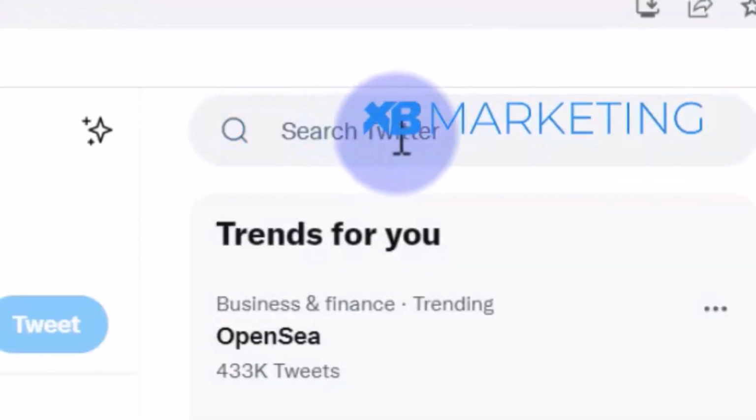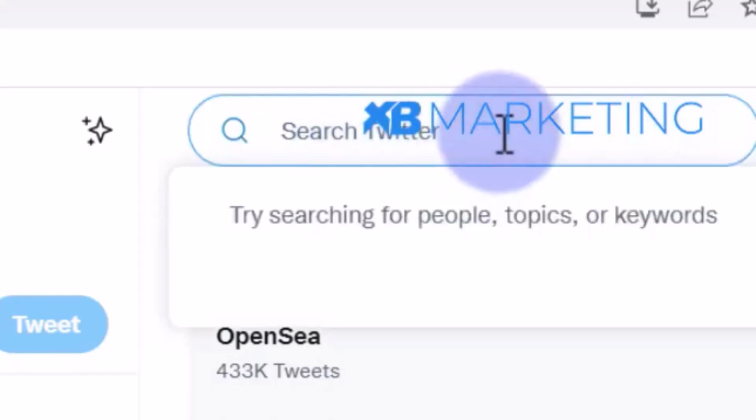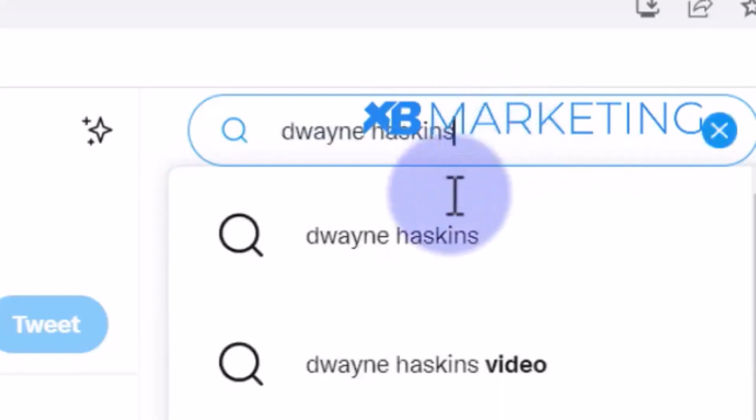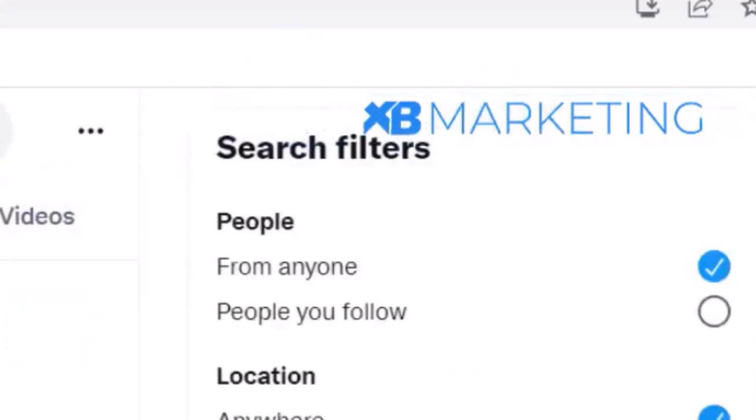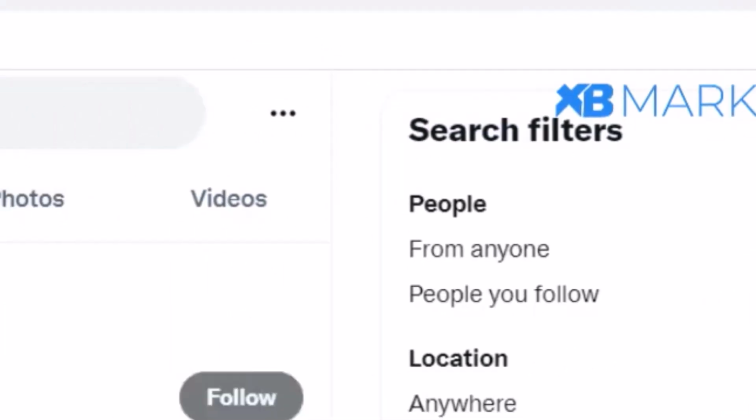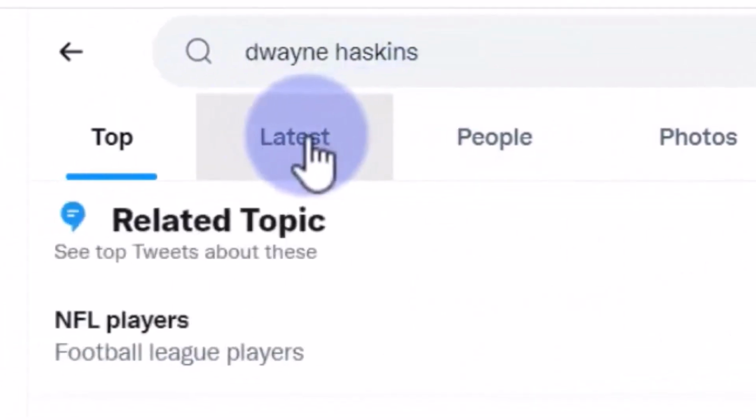So you want to come over to the search bar right here, and keep in mind this topic is trending in Canada. So you can expect to get a lot of leads from Canada. What you want to do from here is type in Dwayne Haskins right here. Once you type in Dwayne Haskins, you want to come to this Latest tab.